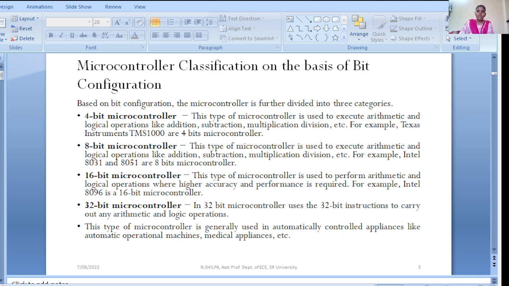Next one, 16-bit microcontroller. This type of microcontroller is used to perform arithmetic and logical operations where high accuracy and performance are required. For example, MSP 430, PIC 24, and Intel 8096 are examples of 16-bit microcontrollers. These are used in more complex tasks like industry control, medical devices, and some automotive systems.